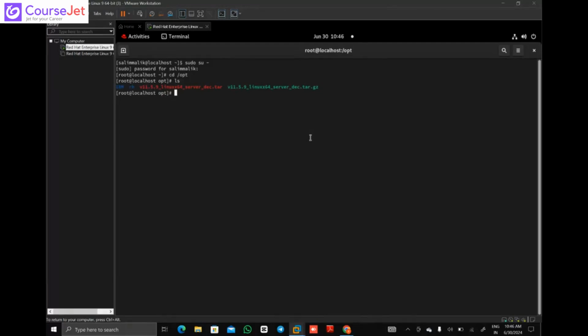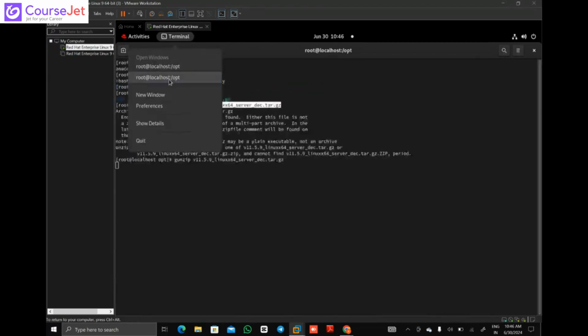In the other new terminal, it is showing another file. Is it completed? No, not yet in this terminal. Not yet. Actually, here it is executing. Yes, it is still executing.